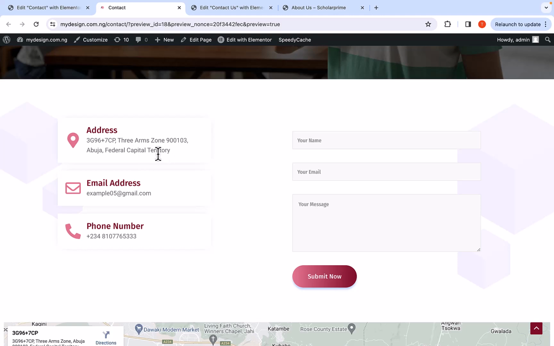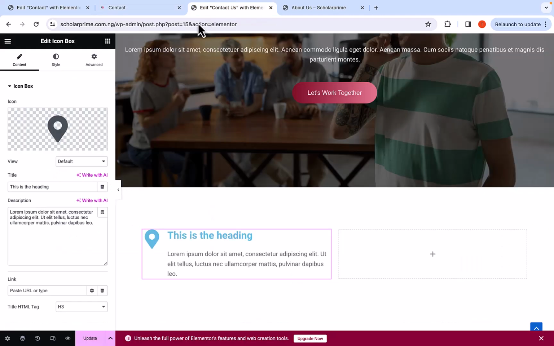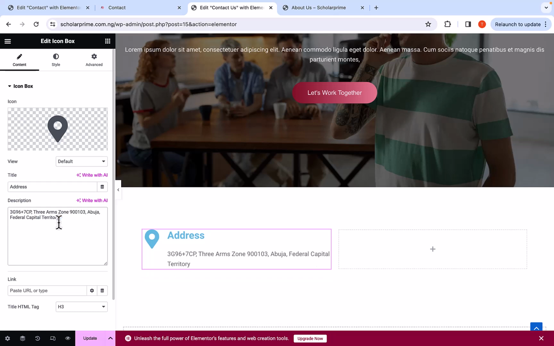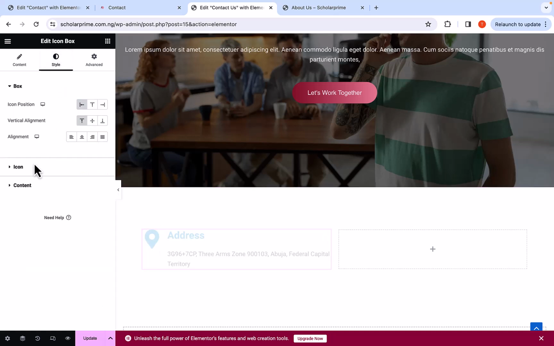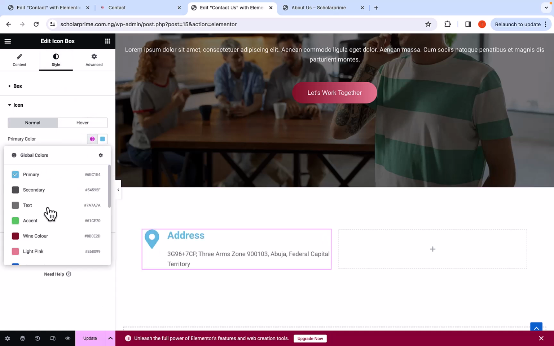address and then this. So I will just copy this guy here. I will come over here and type address here. And I will come over to description and paste this guy here. Then I'm going to change this color to wine color. So I'll come over to style, go to icon, change it to wine color.